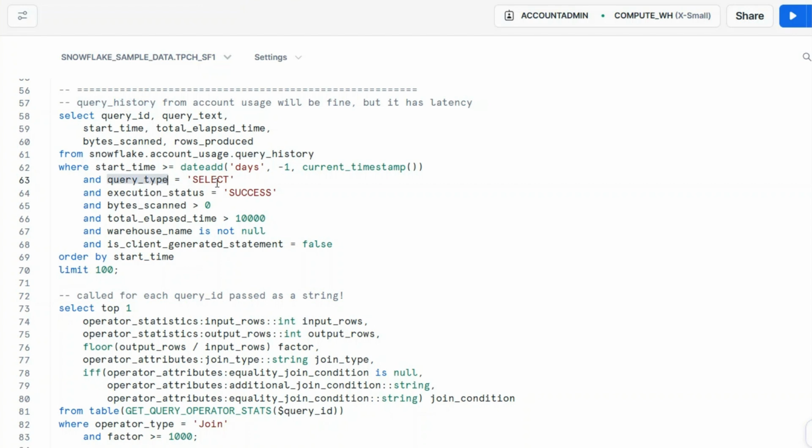I will filter to look only at SELECT queries that were successfully executed. I need bytes scanned greater than 0, because sometimes there are metadata queries that don't query any data. Total elapsed time, which comes in milliseconds, more than 10 seconds, let's say. If a query took less than 10 seconds, I don't care if it had an exploding join. Also, warehouse name, they should be executed by a warehouse, and is client generated statement false, so this is not a UI query.